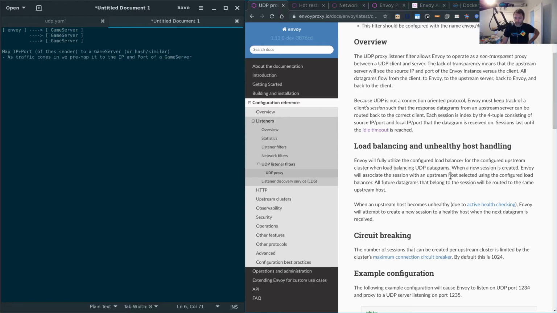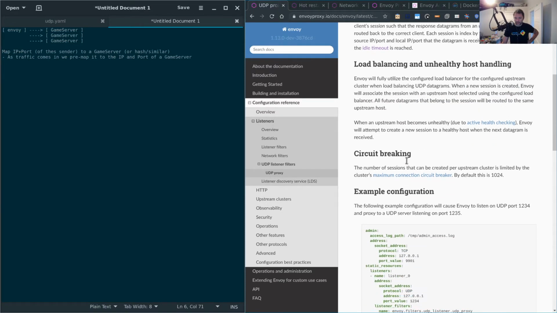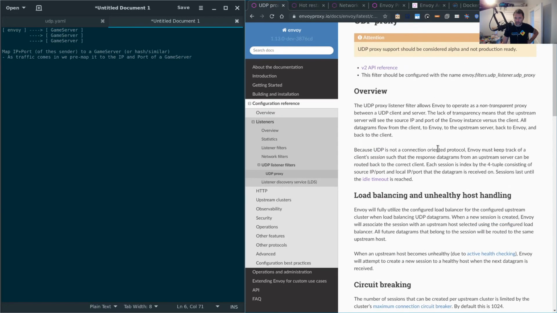When a new session is created, Envoy will associate a session with an upstream host selected using... No, that's not what I want. Where's the bit I want? Okay, basically, it keeps a session. Here we go. Envoy must keep track of a client session, such as the response diagrams, so the upstream server can be routed back. Each session is identified by a four-tuple consisting of the source IP and port and the local IP and port the datagram is received on. And then basically it's kept around until its idle time.